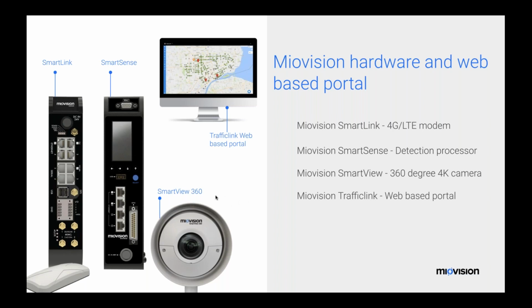So the Smart View 360 is a 360-degree 4K camera, and it does, as many people would know, what a camera does. It's able to give you a visual on the intersection. The nice part is it has that 360-degree field of view. So in a lot of cases, you only need a single camera to be able to see most of the intersection.